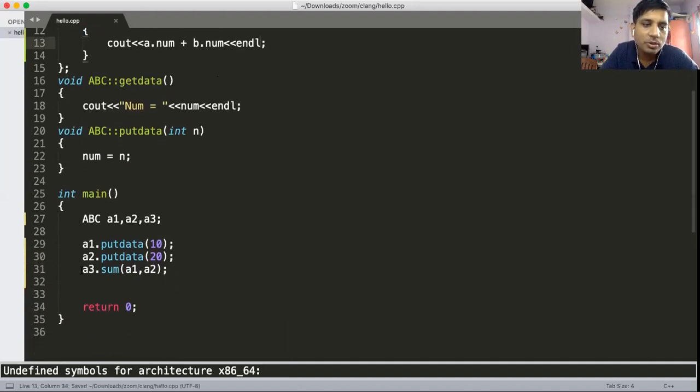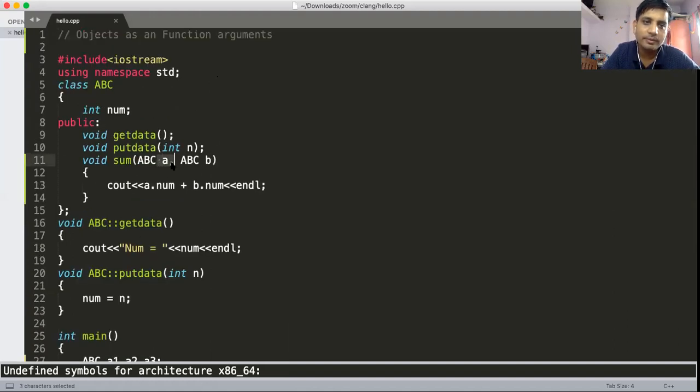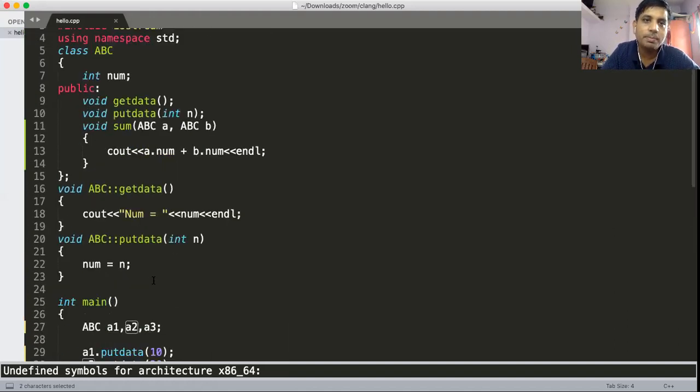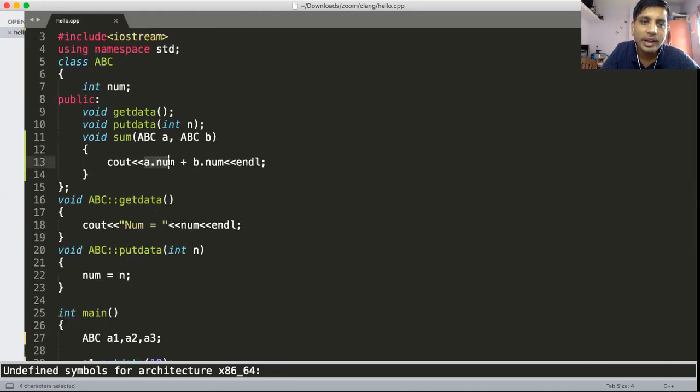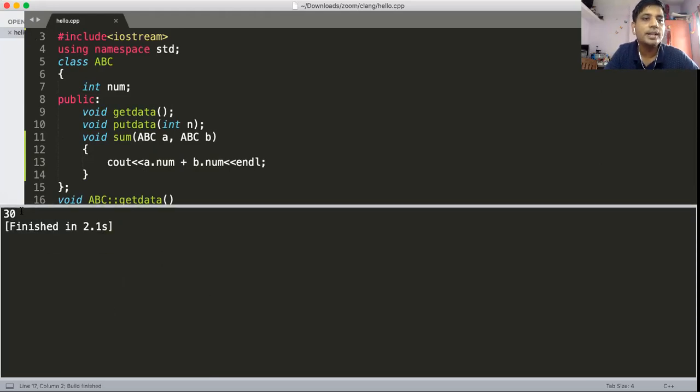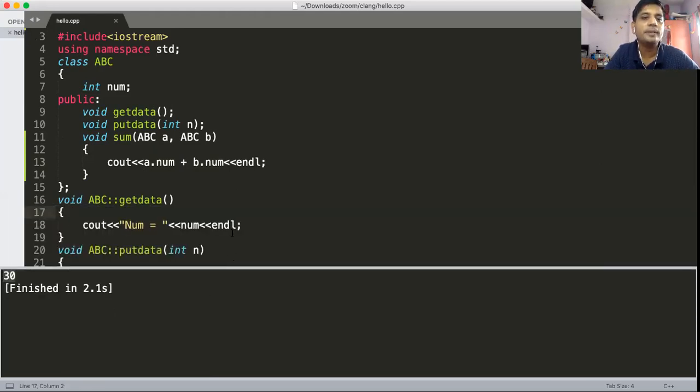Why? Because when you call the sum function and pass the object as an argument, a1 is passed to a and a2 is passed to b. So a1 num is 10, a2 num is 20. Here a num is 10, b num is 20, and you are adding them, so 10 plus 20, that is 30, should be the output. Let's check the result. So the answer is 30.